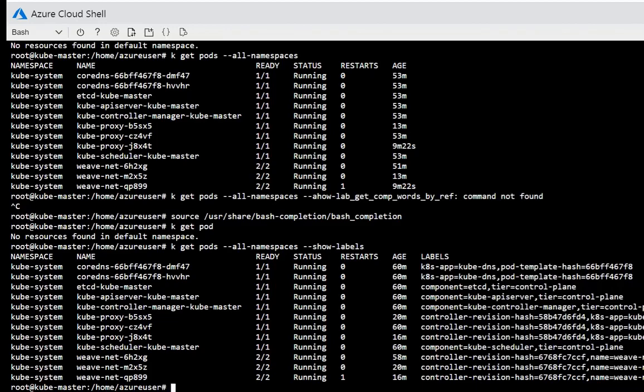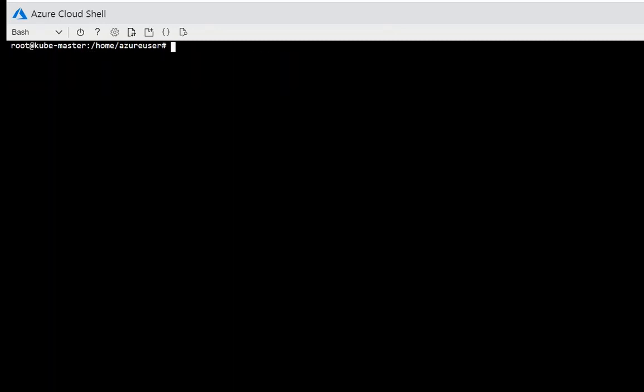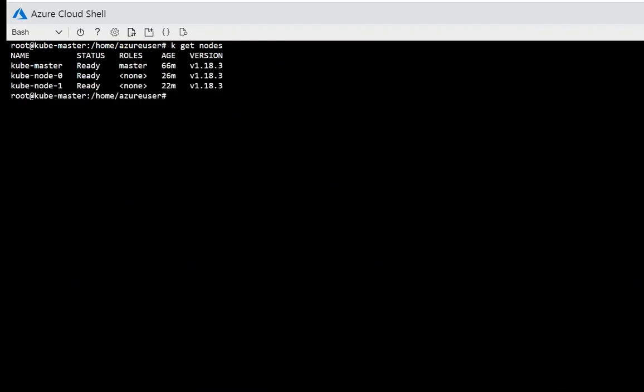So we have a three node cluster, one master node and two worker nodes. Let's see the configuration first. Before I do that, I will just clear the screen. So you can see it's all the latest version, and then we will install the metric server.